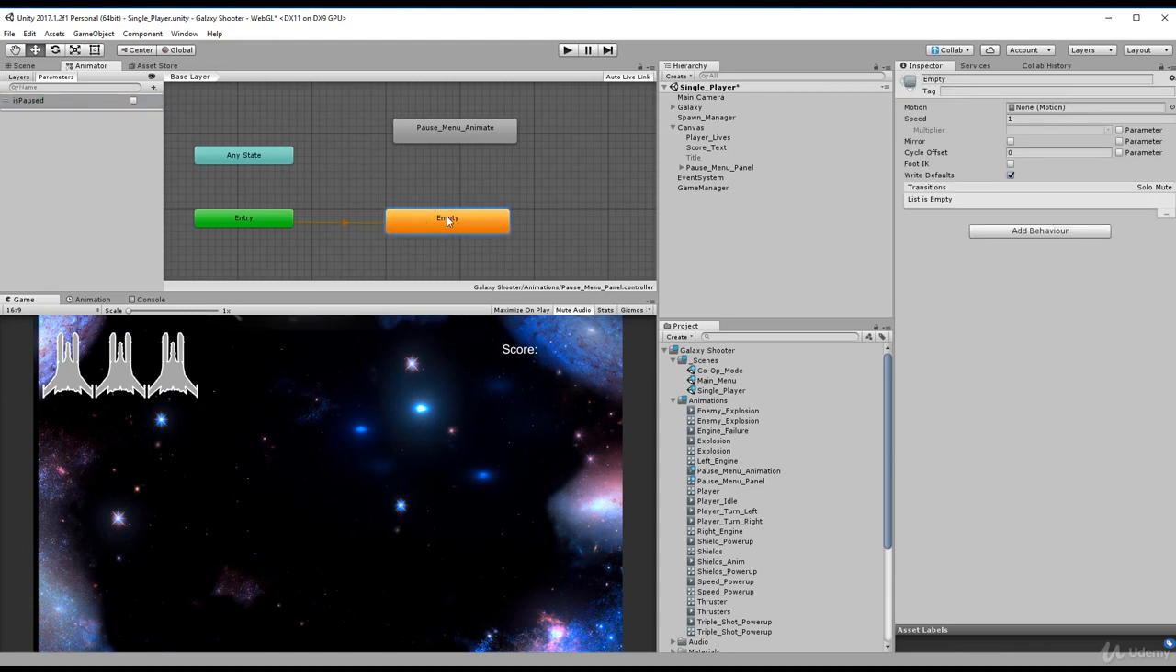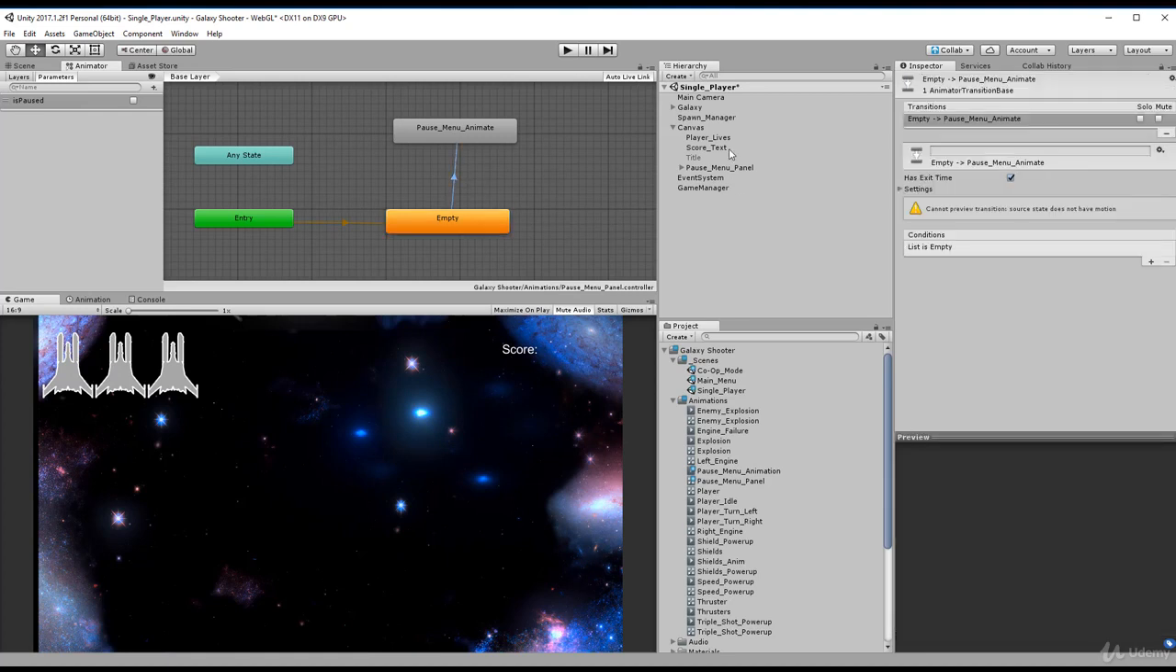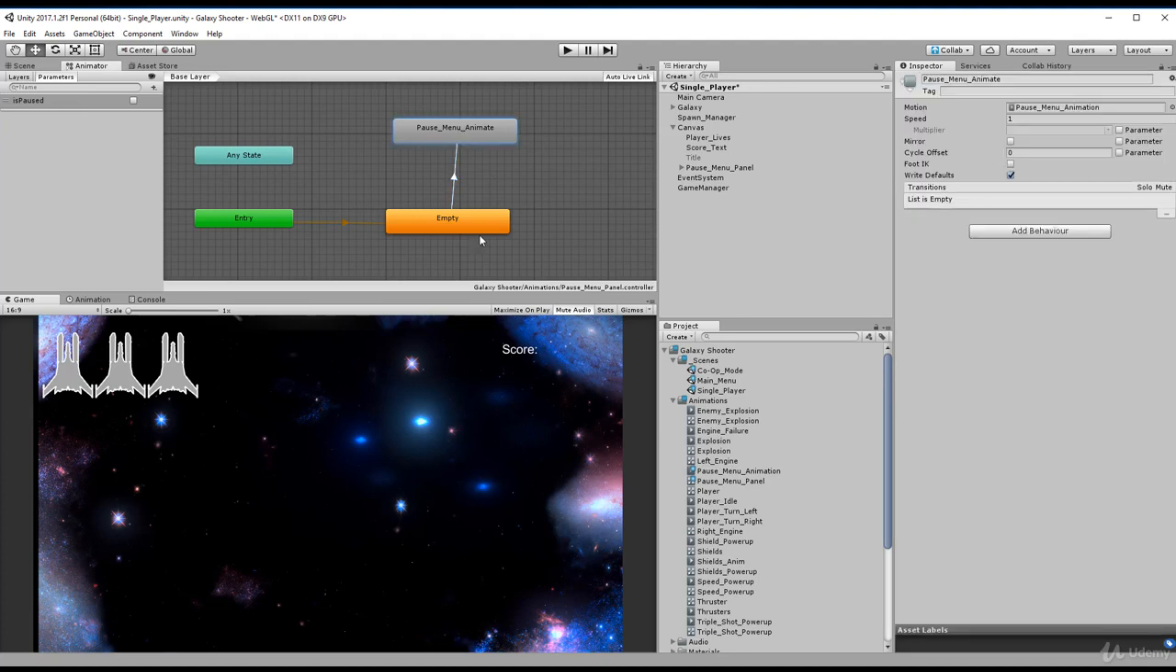So right-click your empty state, make transition, and attach it to your pause menu animate. And what we can do here is click on the white transition, and you'll see here we have conditions. What we can do is add a plus icon here, and now we can actually create if-then logic for our animation. So our condition is is paused. Basically, if is paused is true, we're going to play the animation.